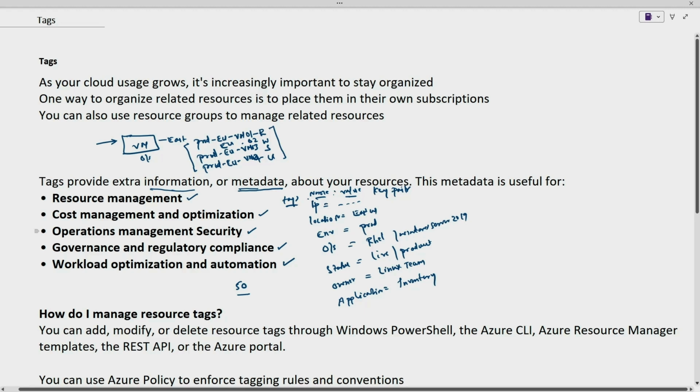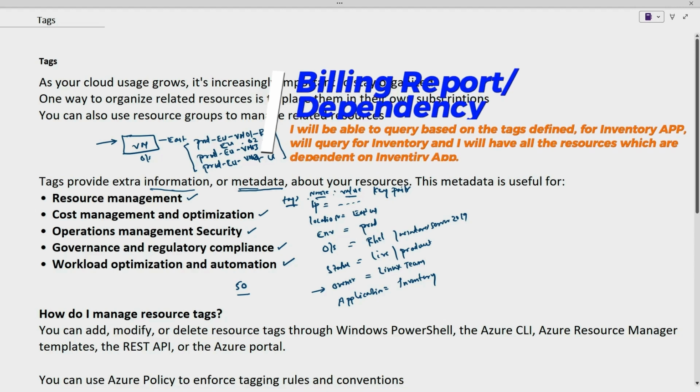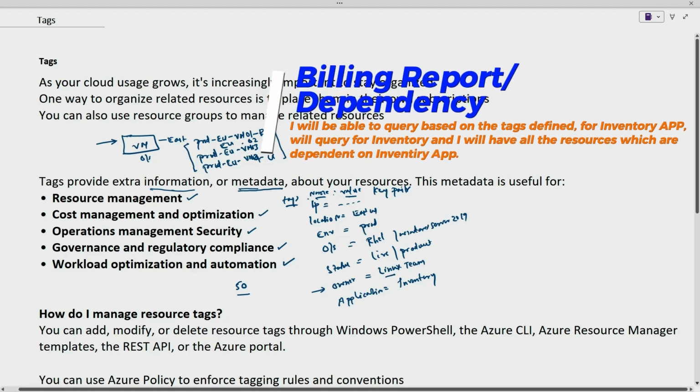Say somebody wanted to pull up the monthly report based on any of these criteria. If I wanted to find out the owner of Linux, I wanted to take the billing only for Linux or Red Hat Linux, I can actually pull it up using this particular tag. So this is very important.